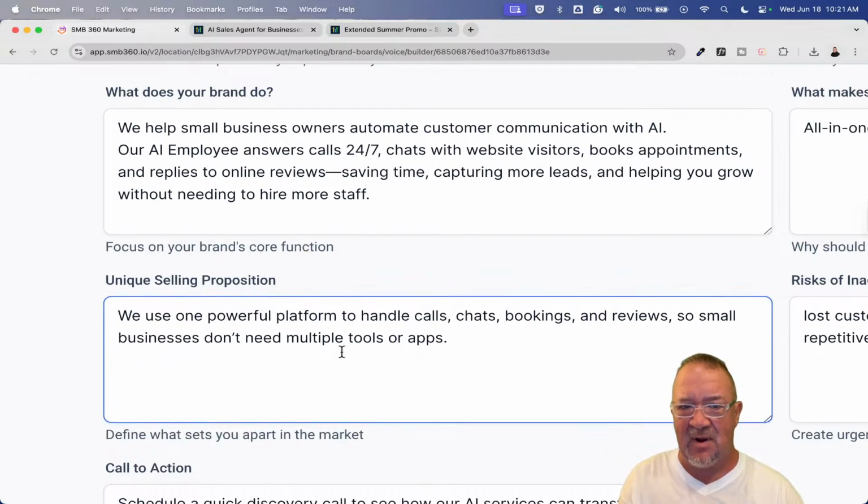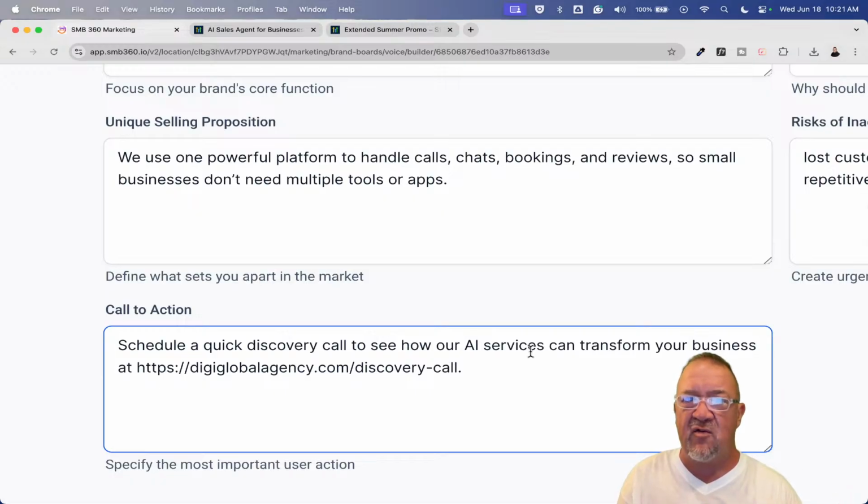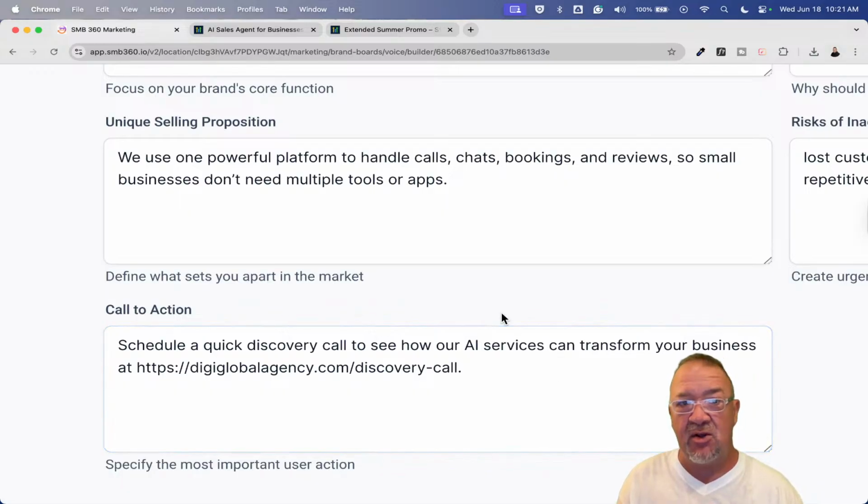What's your unique selling proposition? So let me scroll down here a little bit. We use one powerful platform to handle calls, chats, bookings, and reviews, so small businesses don't need multiple tools or apps. So again, that would be one unique selling proposition.